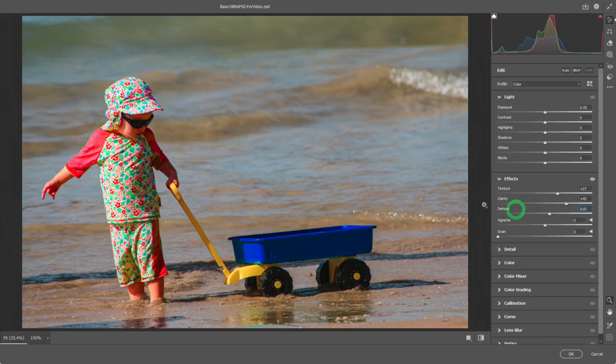Okay, the next thing we want to do, again, building on the contrast. So without having to do all those adjustment layers, it's all handy and right here. So let's go up to the Light category and let's work with the Contrast slider.